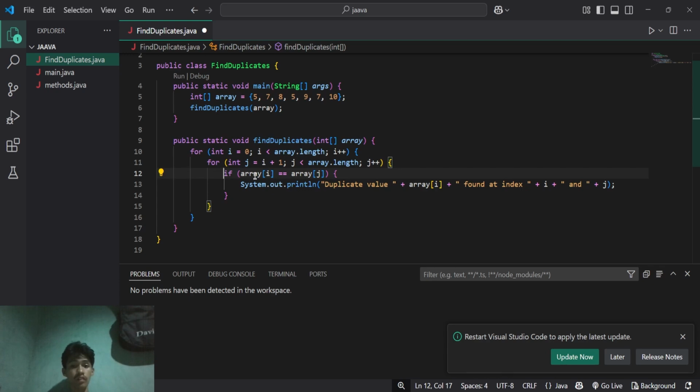This condition checks if the value at index i matches the value at index j. If array[i] is equal to array[j], it means we found a duplicate. Then it prints the duplicate value and indices. This prints the duplicate value and its position in the array.